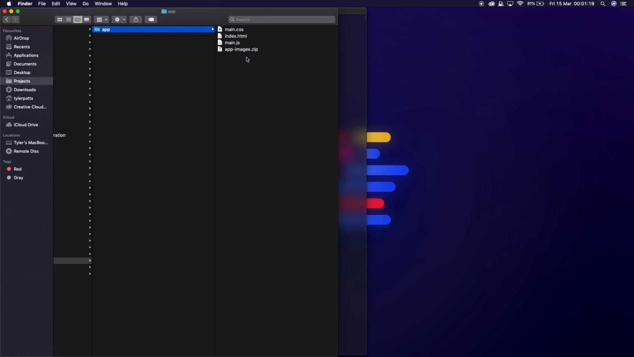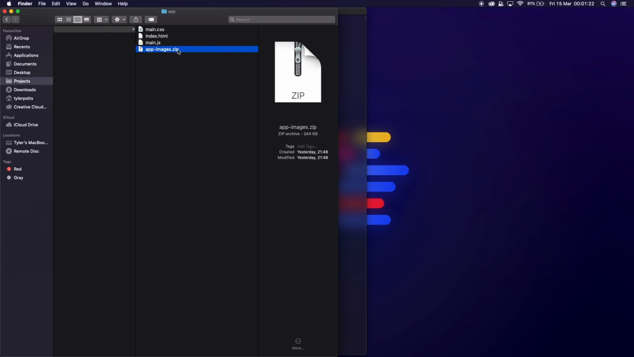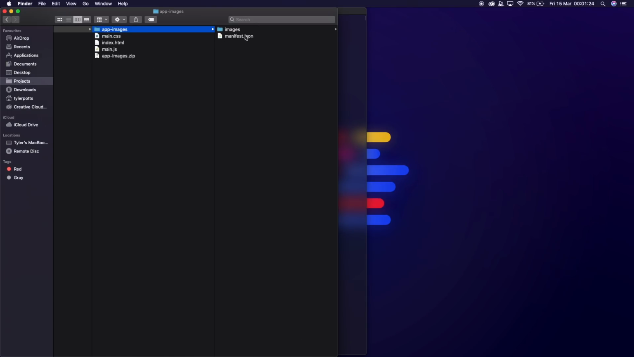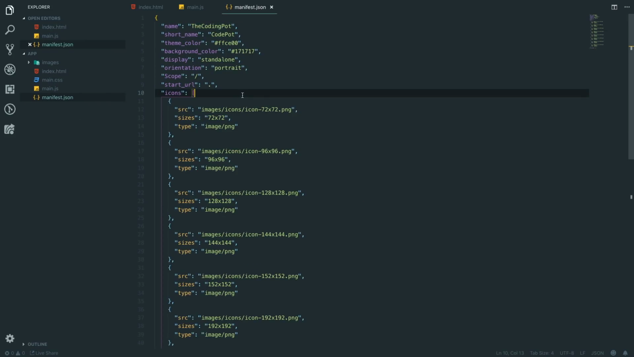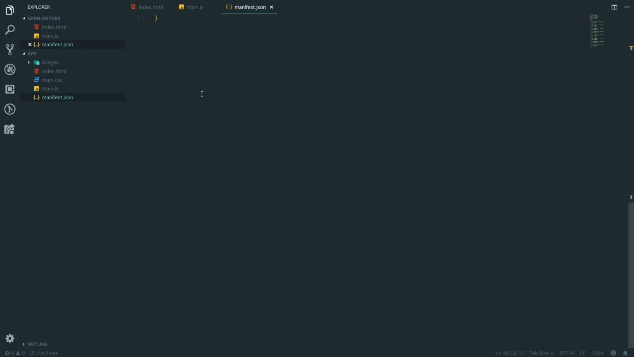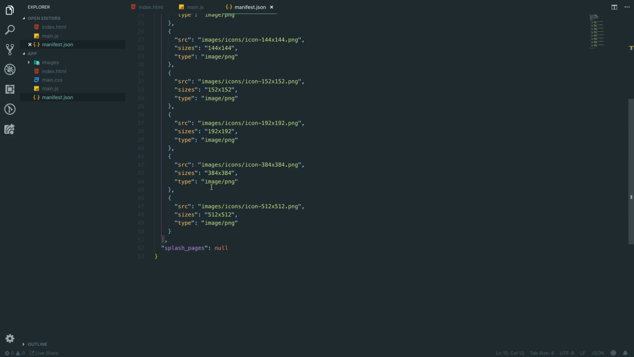Okay guys, so it is downloaded, it's right here. I'm just going to double click it to unzip it on my Mac, and we're just going to drag these files into here. I'm going to delete that folder, and I'm also going to delete that. So we have now our manifest file and our images with the icons in. If we go back into our text editor and look at the manifest JSON file, you can see the name is the coding pot, the short name is code pot, and the theme color, background color, display, orientation, scope, start, and icons are all set ready to be used.